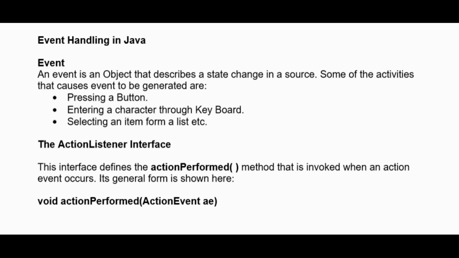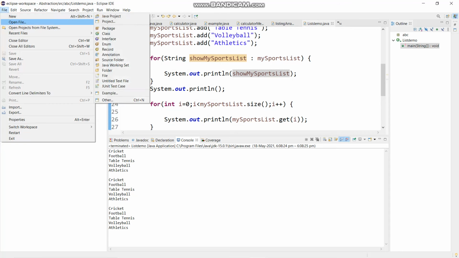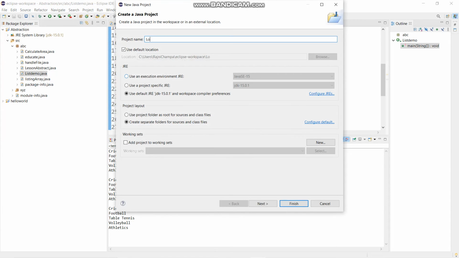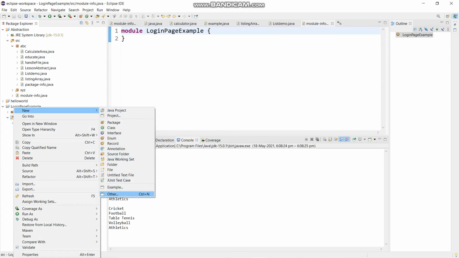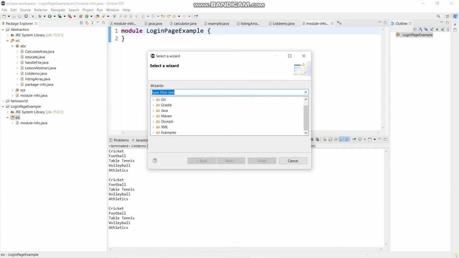First of all, what you have to do is go to File, New, then write the new project name, like I am writing Login Page Example. Now inside the source, go to New, then Other, and you can see there is a Select a wizard. You can see all the folders inside it, but you have to find WindowBuilder.